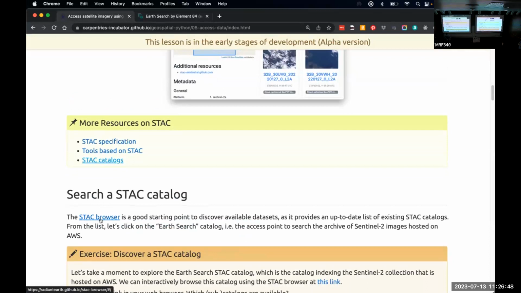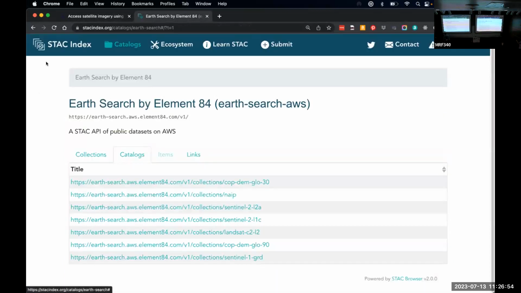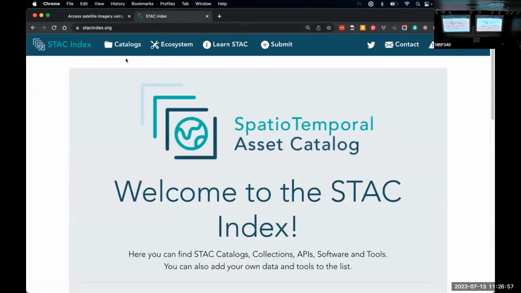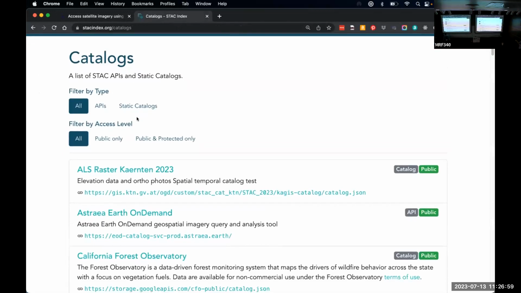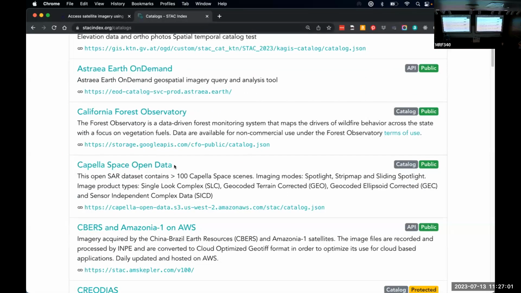I just want to shout out the STAC Index because there are some really cool data sets there. You saw Capella Space. I think that's sub-meter radar imagery. Yeah, there's a lot of cool stuff out there.